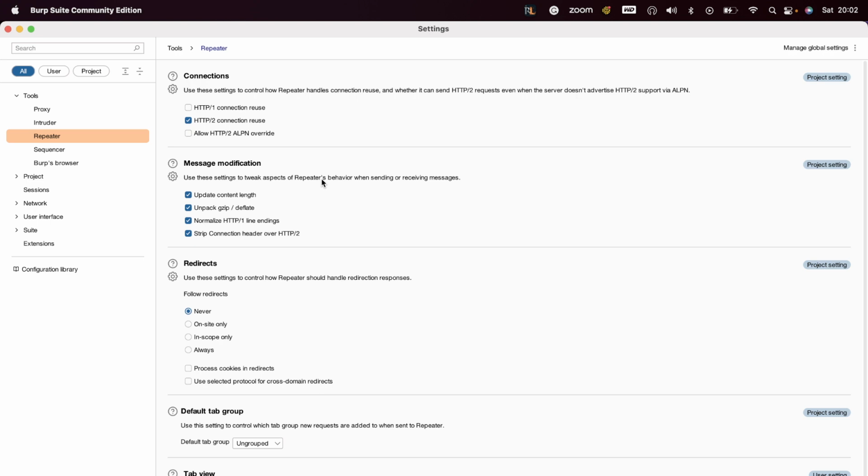Message modification. We can update the content length. So in the Repeater, if you make a change, you can choose to update the content length to reflect your update. Like if there were 2 characters, content length was 2, and you change it to 5 characters, then it might automatically update it to 5. That is that section. Unpack gzip or deflate speaks for itself, and we can also normalize HTTP1 line endings and strip connection headers over HTTP2.